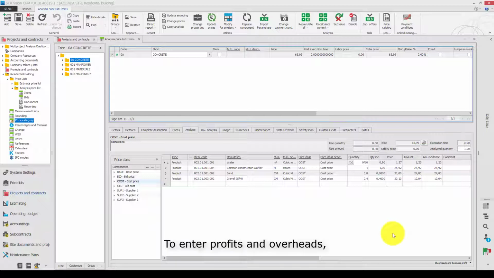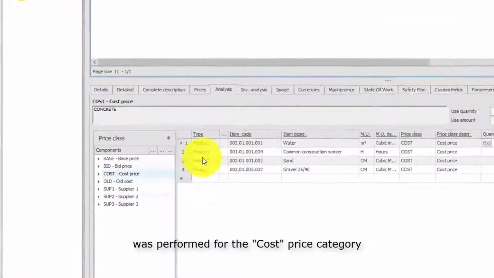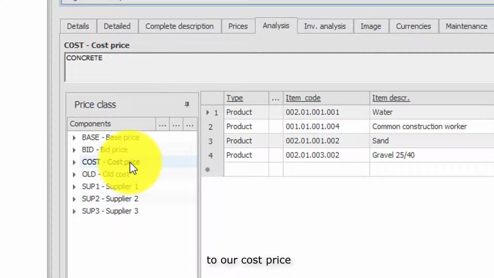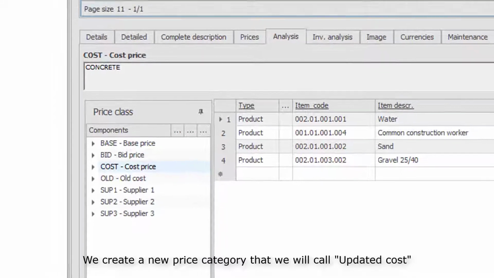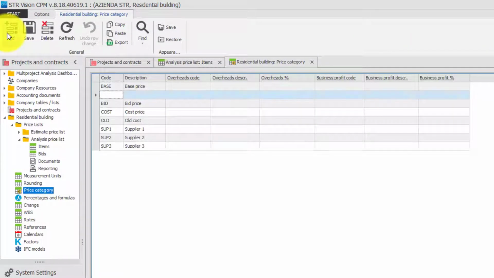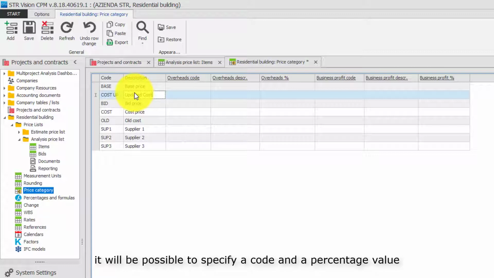To enter profits and overheads, it will be possible to act directly on price category. In our example, the analysis was performed on the cost price category. Imagine now that we want to add overheads and business profit to our cost price. We create a new price category that we will call updated cost. Within the new class, it will be possible to specify a code and a percentage value for both overheads and business profits.